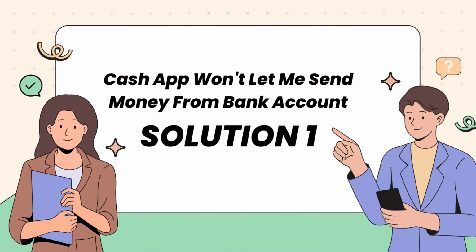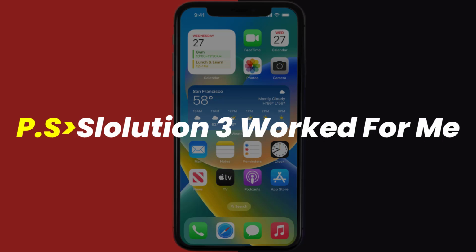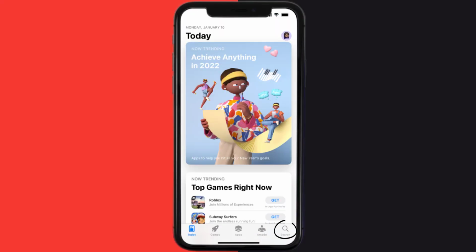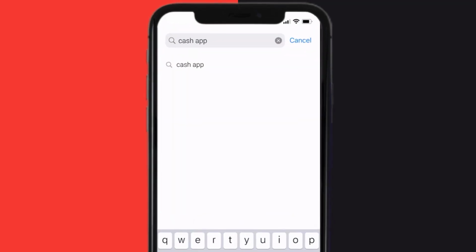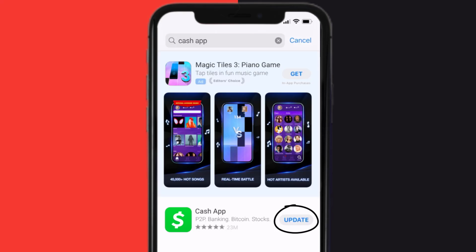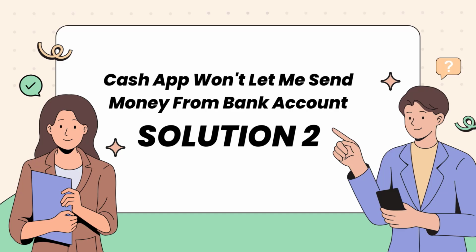So first of all, you need to make sure you're running the latest version of the app. Open up App Store on your device, and then tap on this search icon in the bottom right corner. Then search for the Cash App. And if you see this update button right next to the app name, simply tap on it to make sure you're running the latest version of the app. This should fix Cash App not letting you send money from your linked bank account.